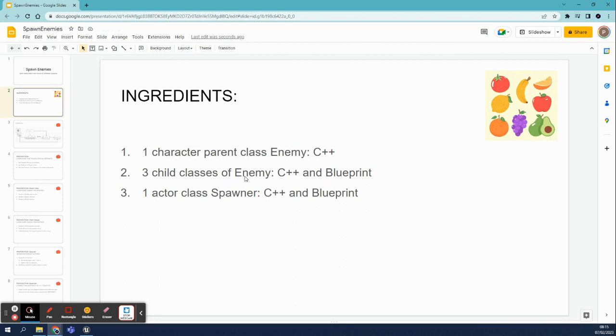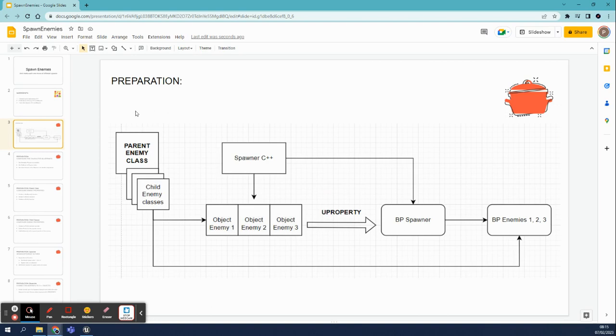So I'll have one enemy moving slow, one enemy at medium speed, and one enemy moving fast, one C++ class and one blueprint for each one, and also one actor class. I'll call it spawner, which will be our spawner component, and our enemies will spawn out of this point in our world. So let's see how things connect logically.